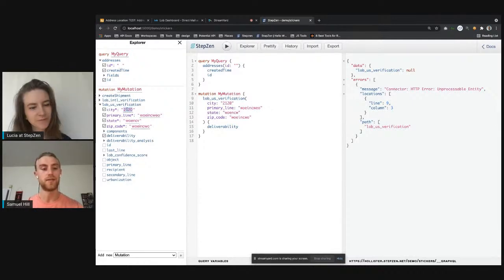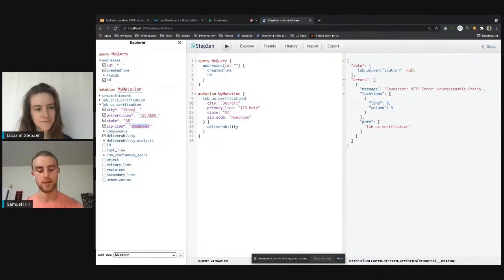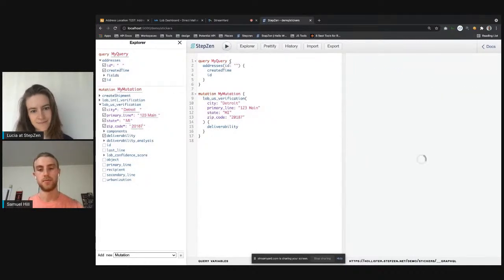If I were to give it a real address, like, I don't know, 123, let's go. We'll find out if this is even Main, right? I don't know. And then we'll go primary line, I believe would be, so that's city, right? So put that down there. And then we'll go, I don't know, Detroit, state, Michigan, zip code 20187. So let's see what happens. Might work, might not.